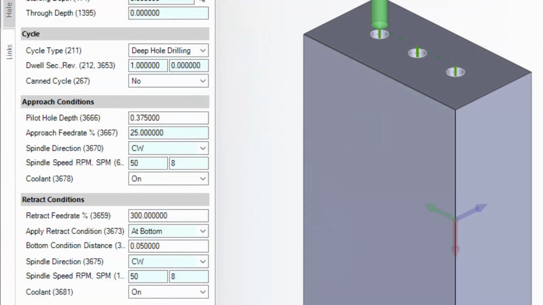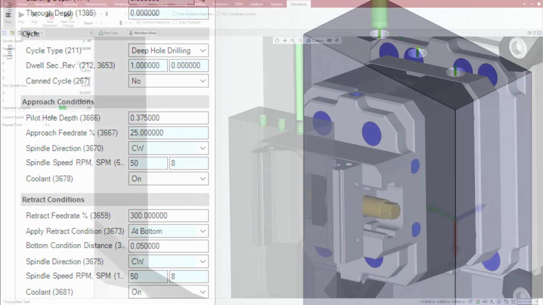Under Approach Conditions, enter the pilot hole depth. Enter the approach feed rate as a percentage of the full program feed rate, and enter an approach spindle speed. To ensure stability of the tool on approach, low values are specified for both.